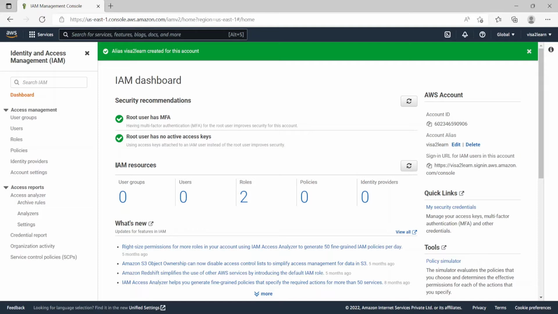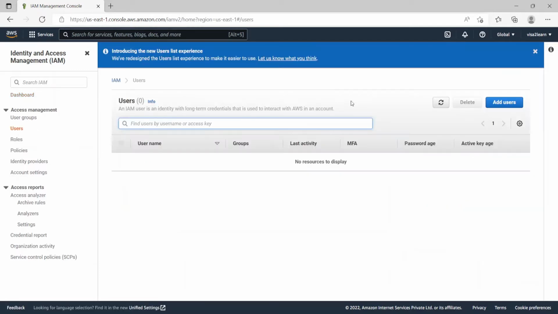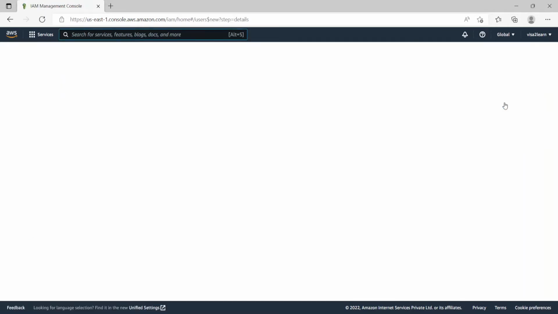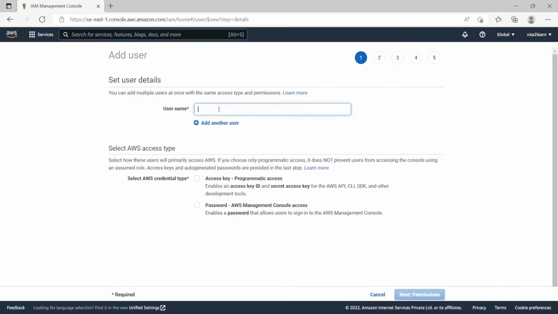Now, as you see here in the IAM resources, there are 0 groups, 0 users. So let's try and create users here. If I go to the users link, you see there are 0 users. The way I can create users is I'll click on add users. So I have to provide a username here. So let's say I provide Alice.